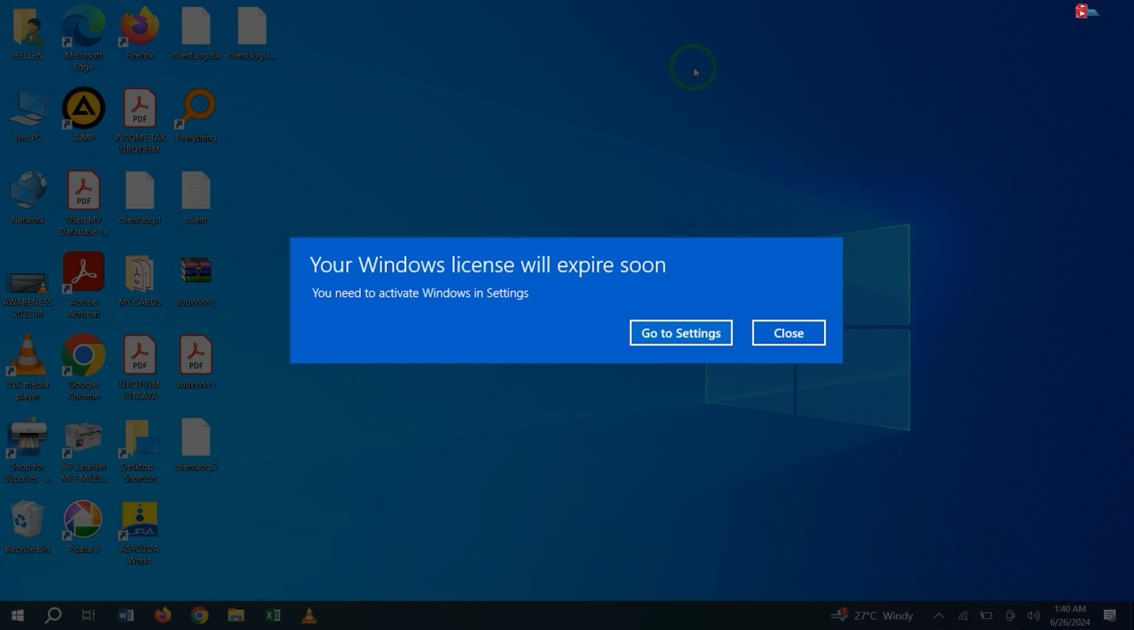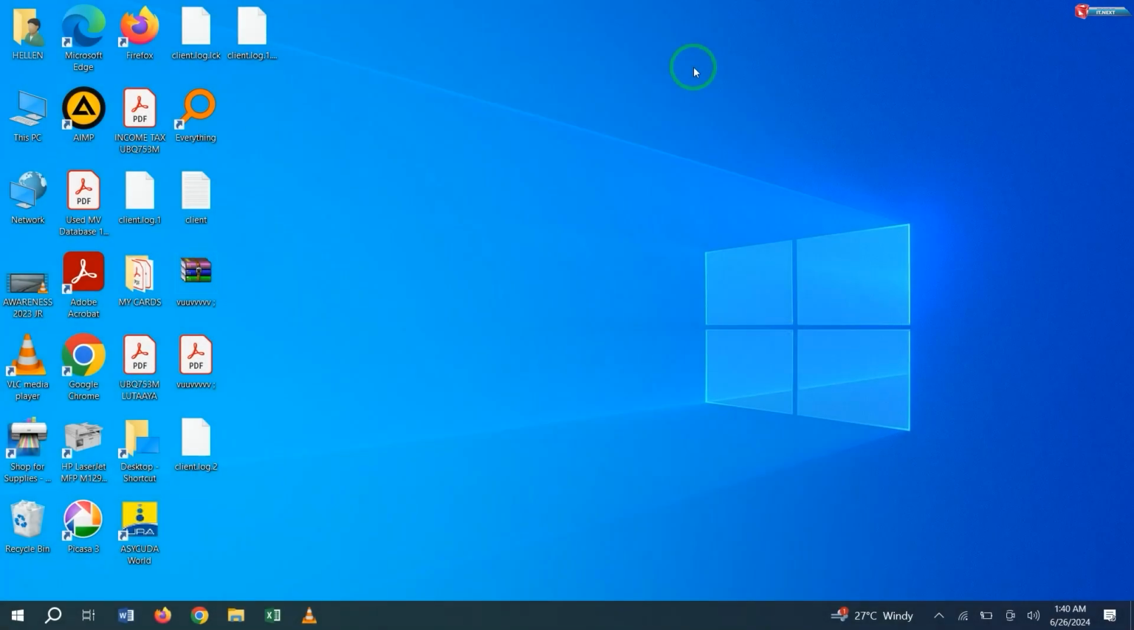Your Windows license will expire soon. You need to activate Windows in Settings. OK. If you experience such a message on your computer, in this video I am going to show you how to fix it. OK, without waste of time, let me start. First, click on Start menu.